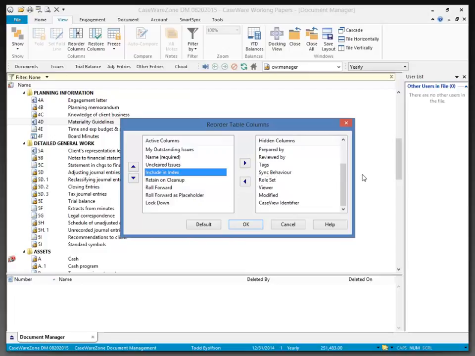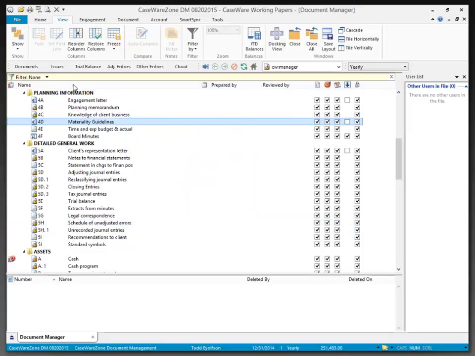But on top of that, I'd also like to insert the prepared by and reviewed by columns. I'd like to see who's signing off those documents, and I'll move those up just after uncleared issues. So I've got the active columns laid out how I want to see them as we move forward, and I'm simply going to click OK, and we see those columns appear in the document manager headings.